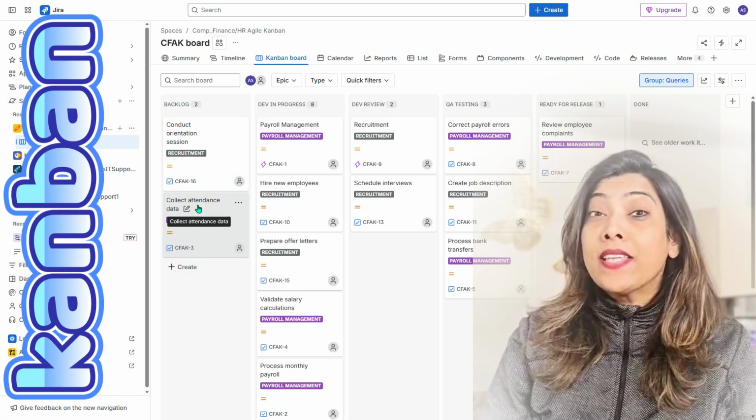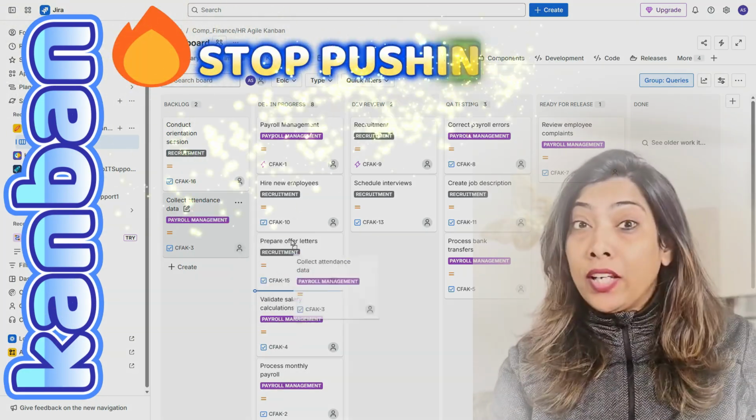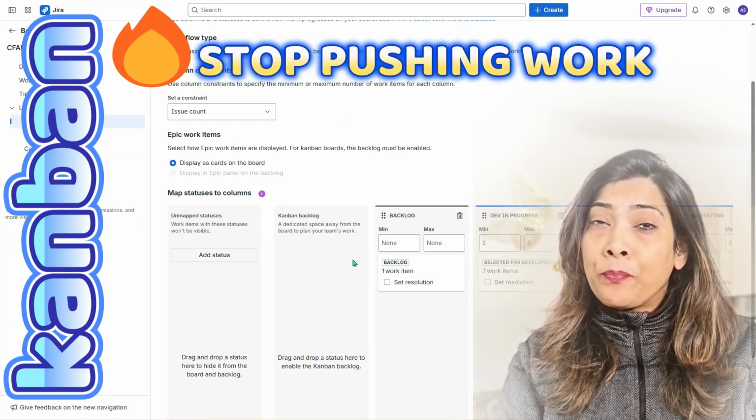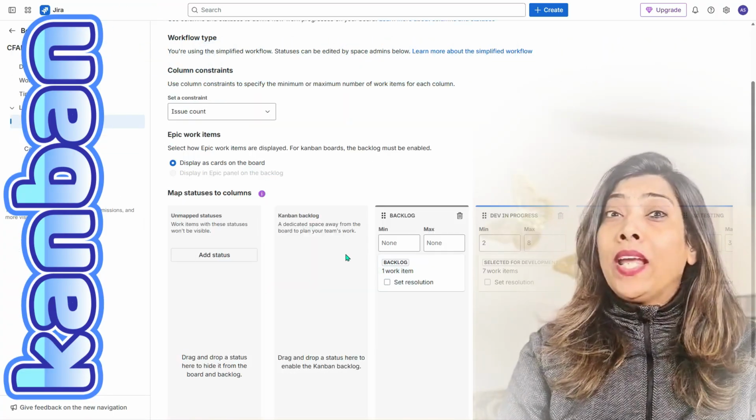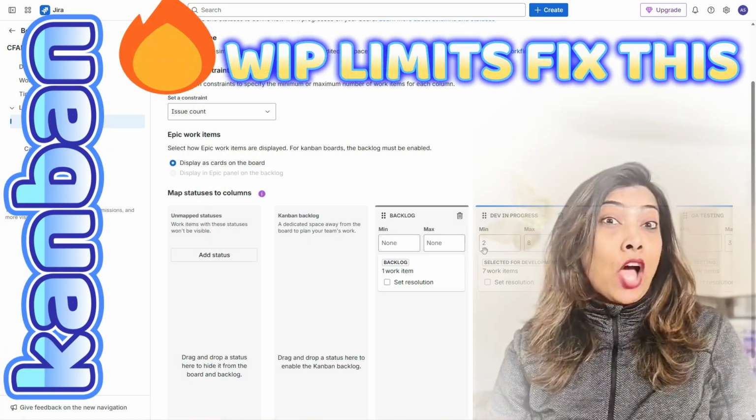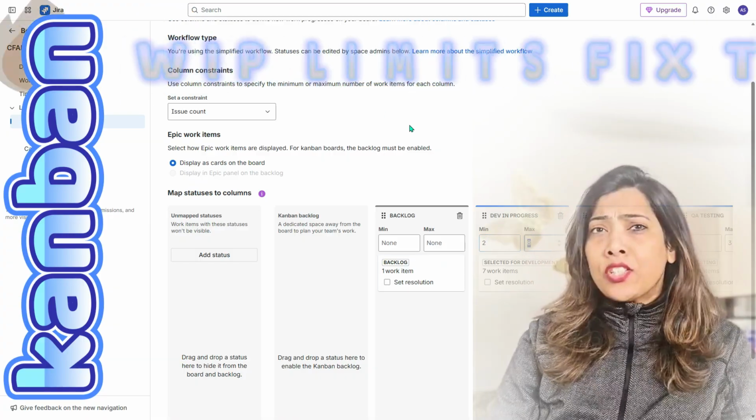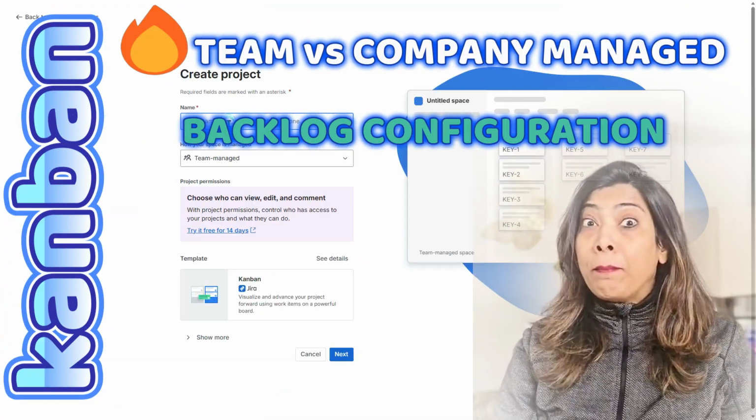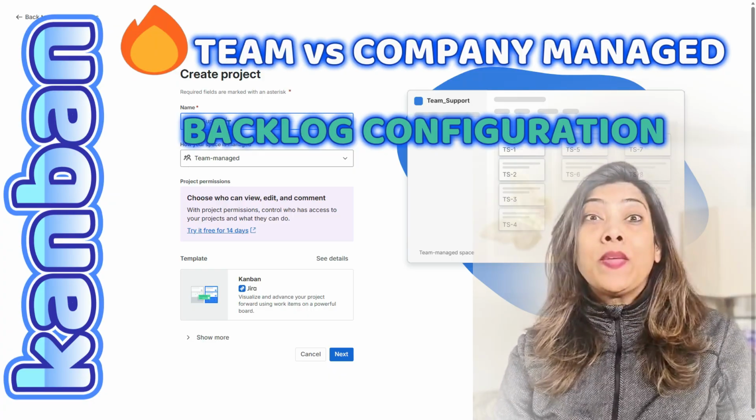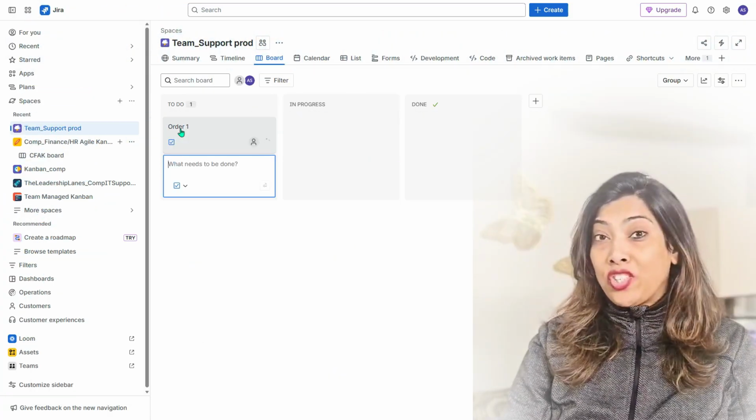Did you know why Scrum Masters end up pushing work in Jira instead of the teams pulling it? Did you know that only company-managed boards in Jira allow you to set both maximum and minimum work in progress limits? Today we are going to uncover the big backlog configuration secrets between the team and the company-managed projects. Let's go.